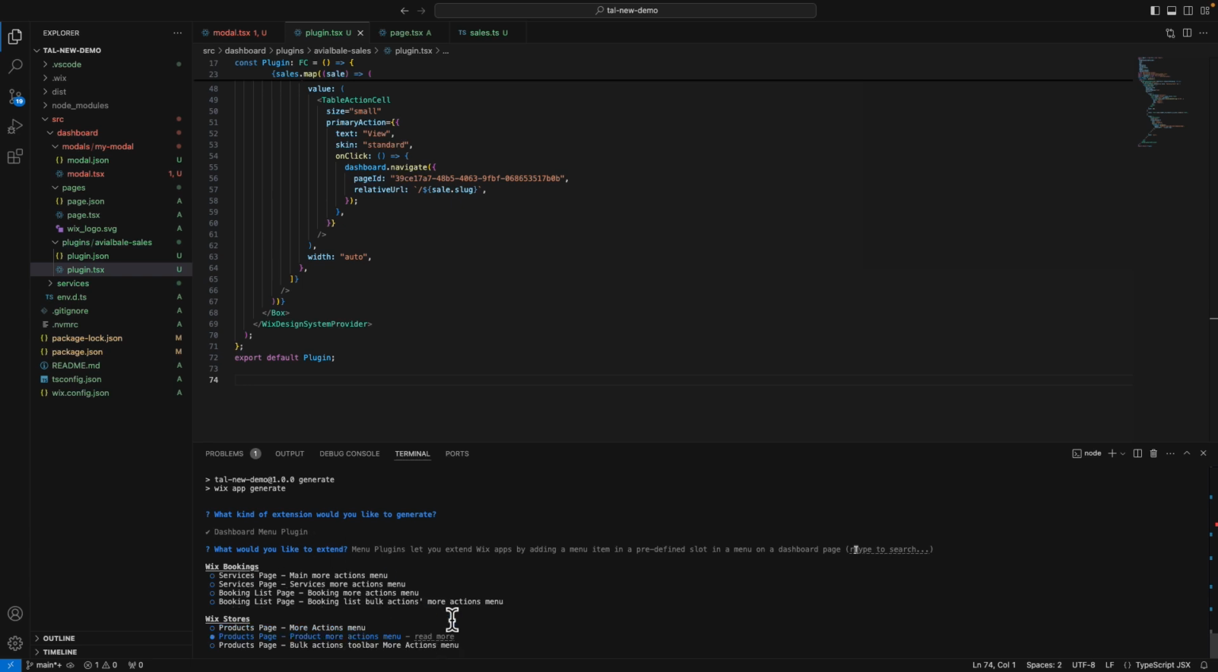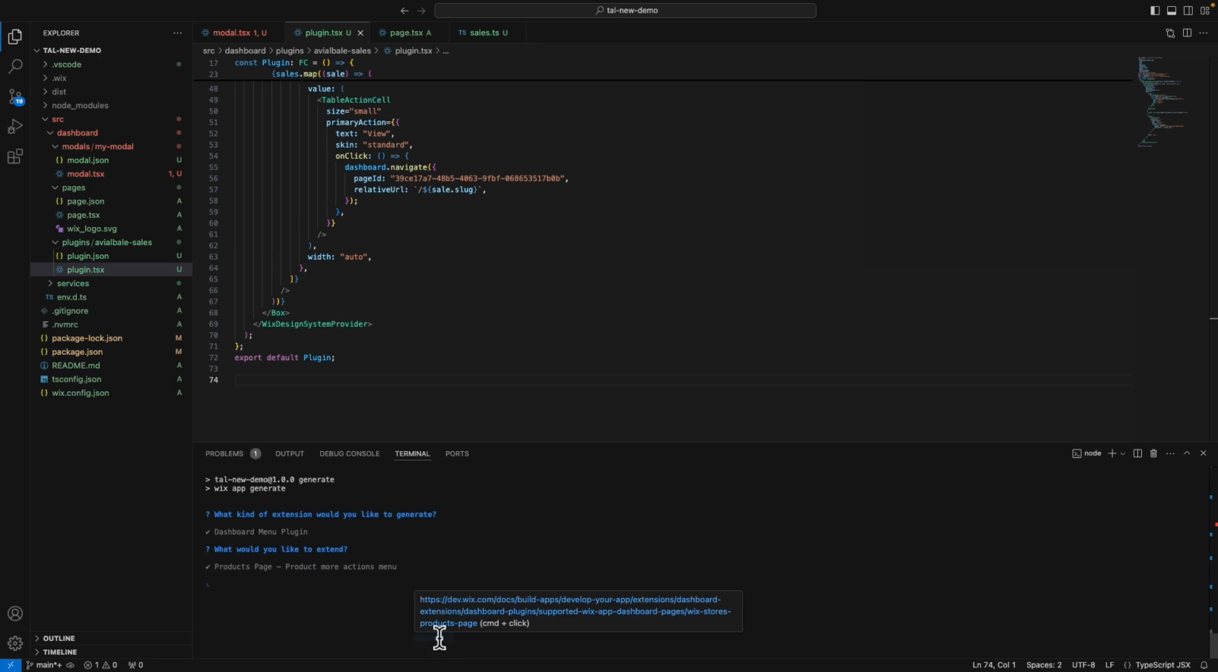If you're not sure, you can always go to the documentation over here and read more about it. So we're going to choose product more action menu. Again, Wix Stores must be installed for this to work, so we're going to put yes. And here I have two options. I can either navigate to a page that I created or open a modal. In this example, I'm going to show you how we are going to open a modal.